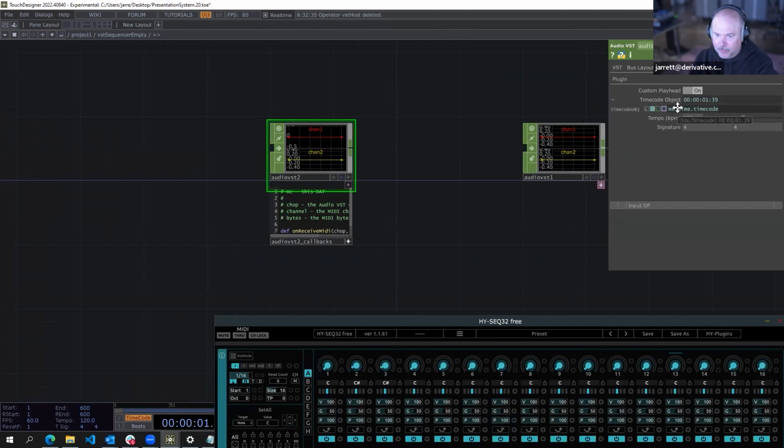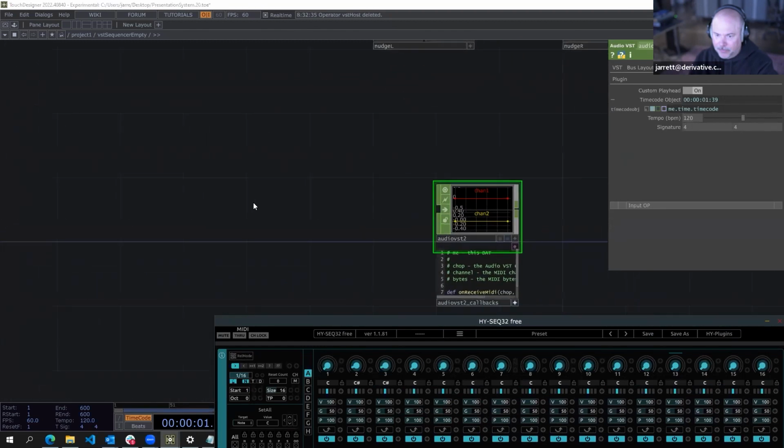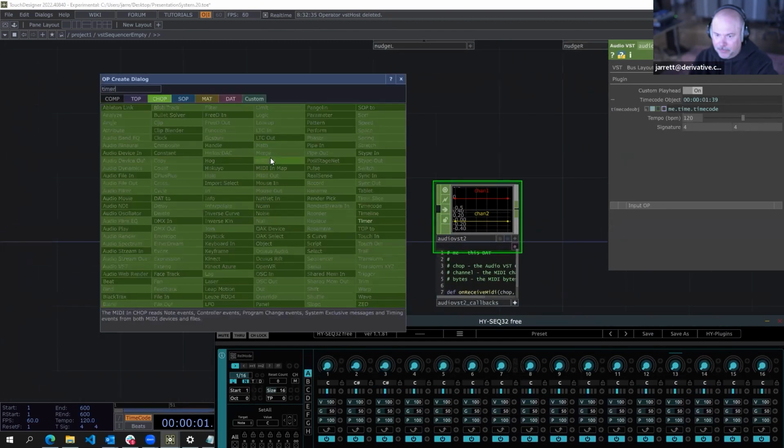And timecode objects, this is maybe the first time anyone's heard about this publicly, are going to be passed around TouchDesigner to allow you to synchronize different things, different operators. And I'm going to show you how to play with that here. All we need to do is grab a timer CHOP.